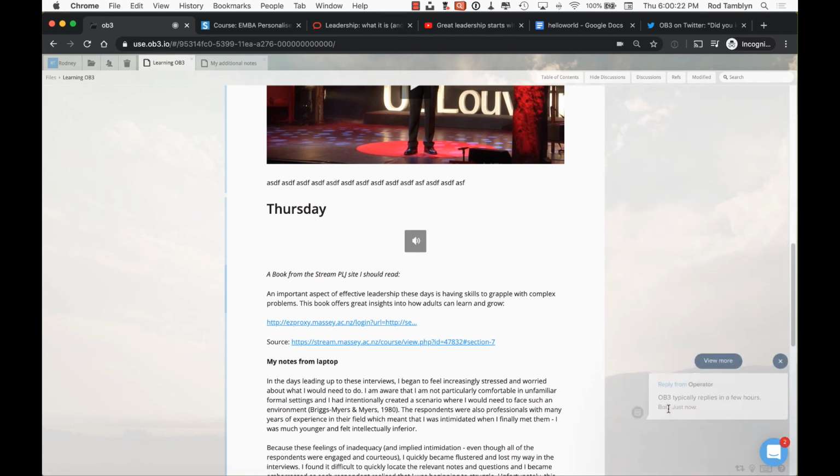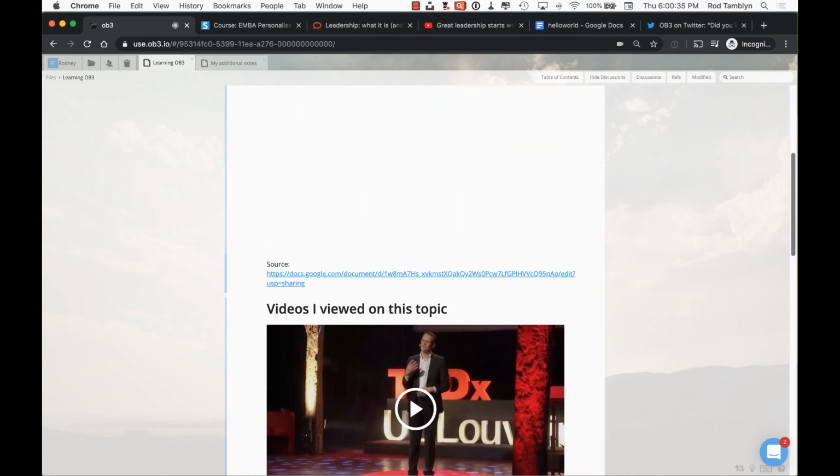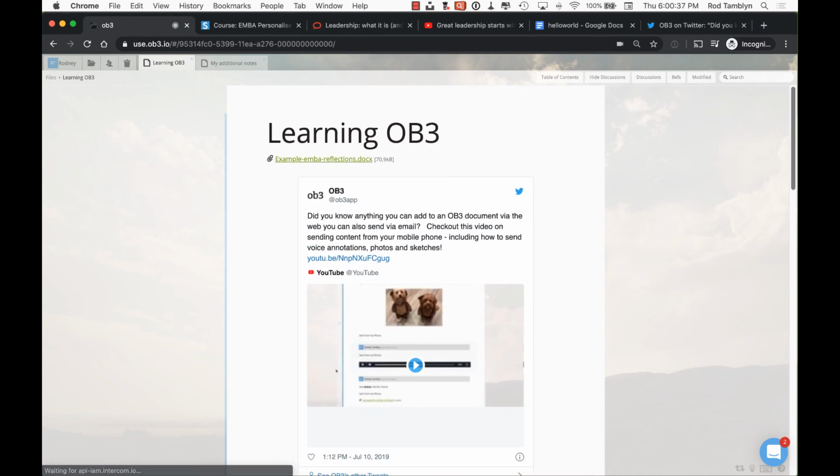OB3 is designed to be used on the desktop, but you are able to send content into pages from mobiles and tablets. There will be a release in the middle of the year that will also allow documents to be viewed on tablets and mobiles as well.